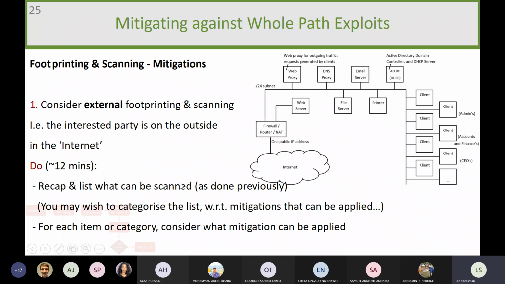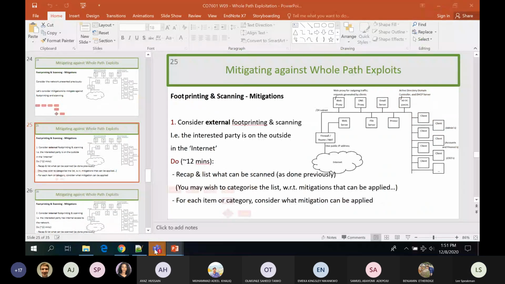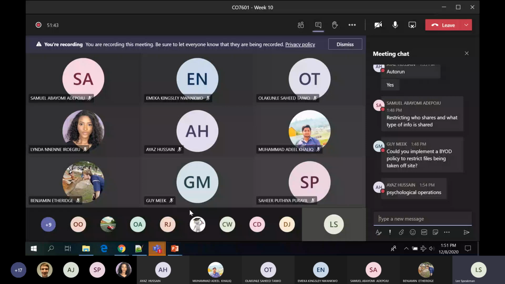So, firstly, looking at external footprinting and scanning. The interested party is outside, on the internet. Maybe, well, I'll ask now, what kind of thing could be scanned, and what can we do to mitigate against this? If somebody's trying to scan from the internet, this is mainly the easier one. So what do you think?